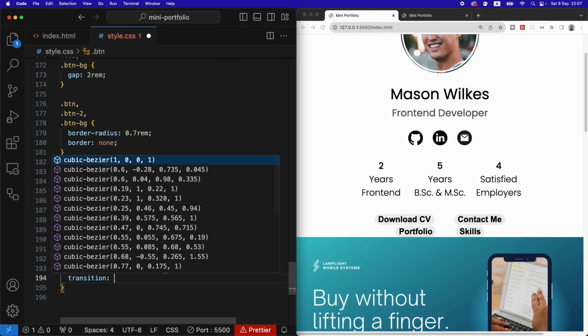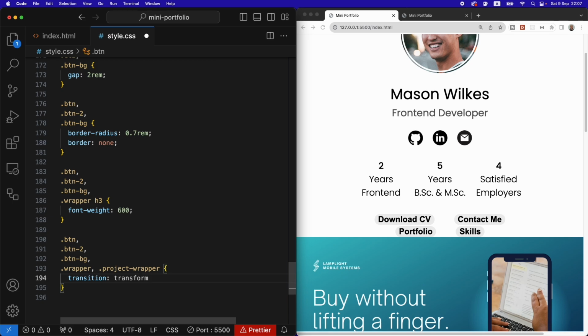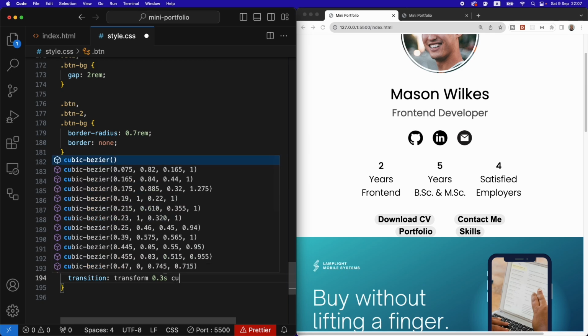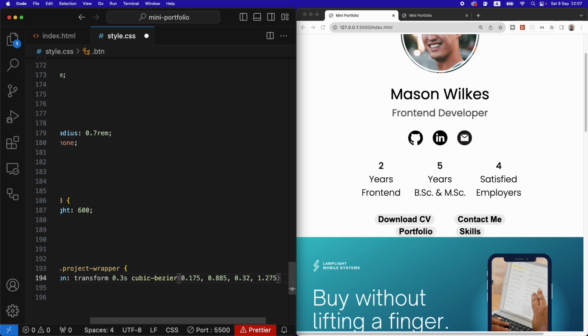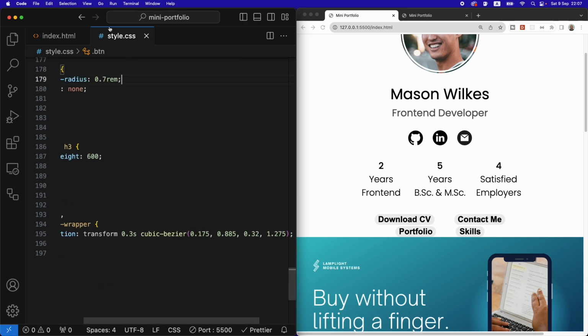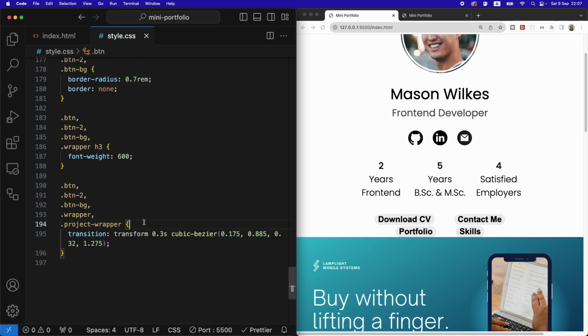So the transition is gonna be transform. And it's going to take 0.3 seconds, and it's going to use something called cubic Bezier, and we're going to choose the 0.175, and then basically the third option here, or the fourth option, which is a predefined way of transitioning, the frame rate and how it slows and speeds up during those 0.3 seconds. Let's go to our view and turn on word wrap.